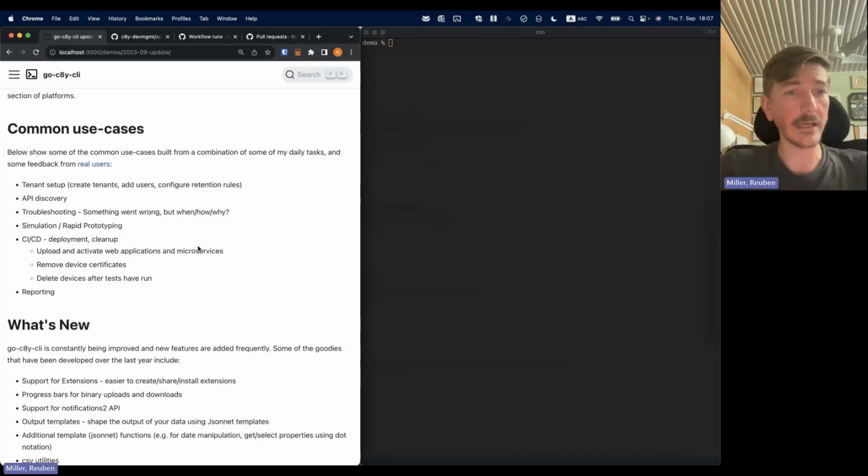And the big one, which is starting to pick up a little bit more adopters, is using it in your CI/CD pipeline. So whether it's deploying microservices or web applications, or doing some kind of device cleanup, because maybe after you have your test run, your test devices are still there and you want to delete them afterwards, or remove the device certificates. I know that's a big one, given the context of ThinEdge. So it's very easy to look at what certificates are there and just delete all of them.